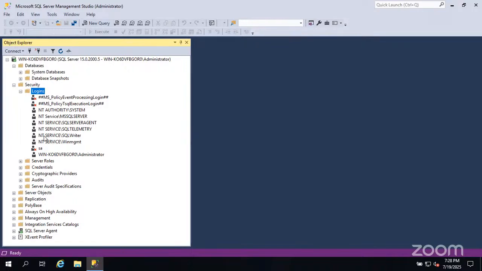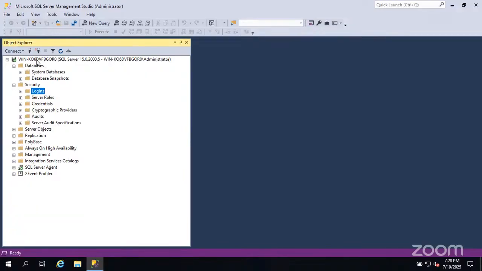Okay, so I just want to say one thing: those who are part of this logins list can connect to the SQL server. Is it clear, guys? The end line, is it clear? If you are not part of this list, you cannot connect. If you are part of this list, you can connect. That's it. Very simple.